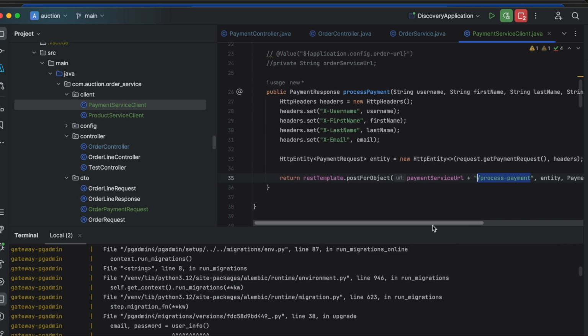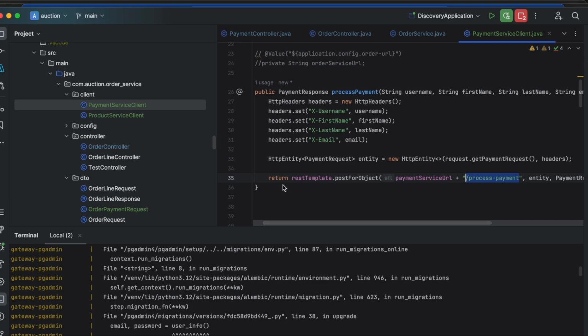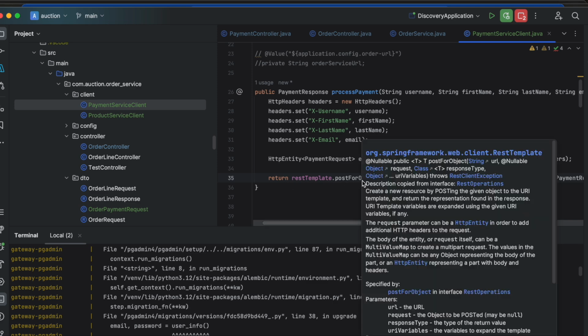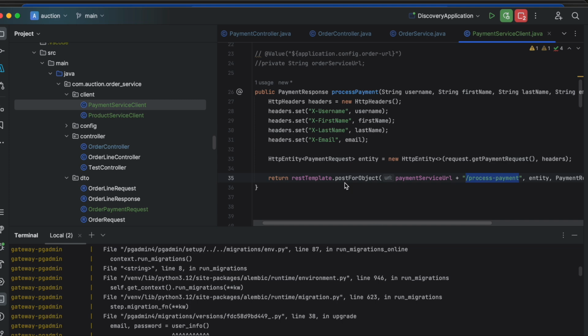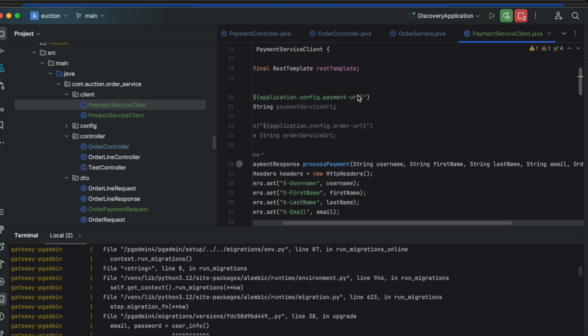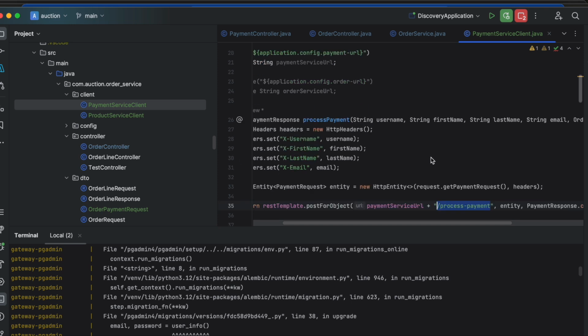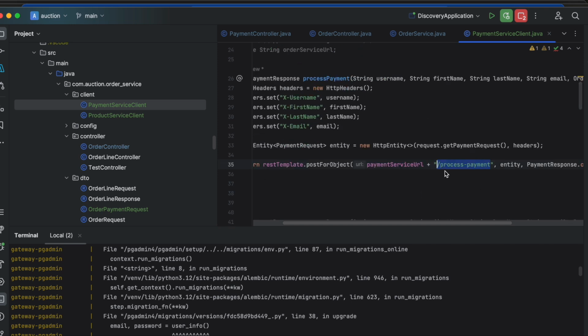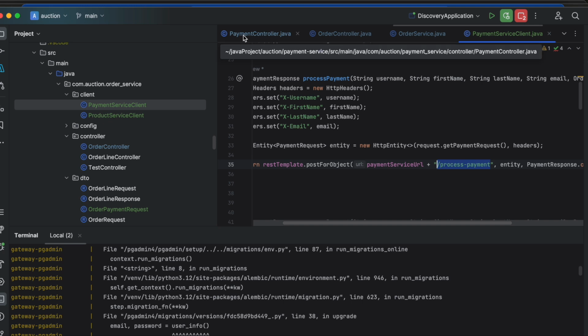We are returning the REST template for post, and then we are using postForObject, and then we are calling the URL. That's the URL we talked about, and we are forward slashing this payment endpoint. Yeah, remember I said that it's already inside the method.